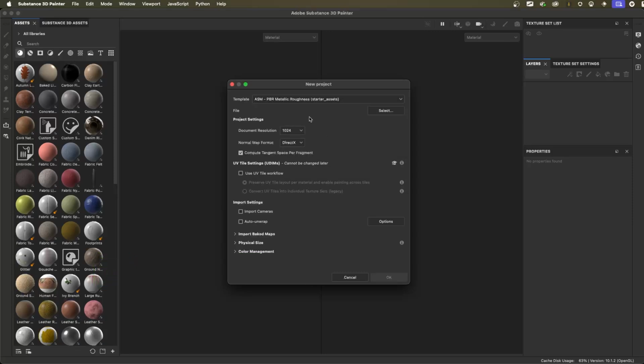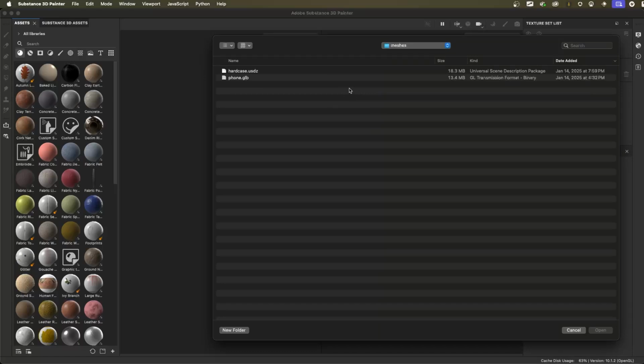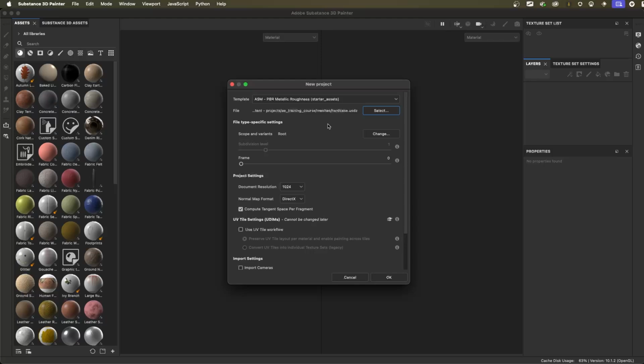Now the next thing that you need to do is choose a file, and that file is going to be the 3D model that you want to texture. So that's the phone case that we were just taking a look at. So I'm going to choose Select. And then here, if you're following along in the project files, in the Meshes folder, we have Hardcase USDZ. This is the file that we want to use. So with it selected, I'm going to click Open, and now that's set and ready to go.